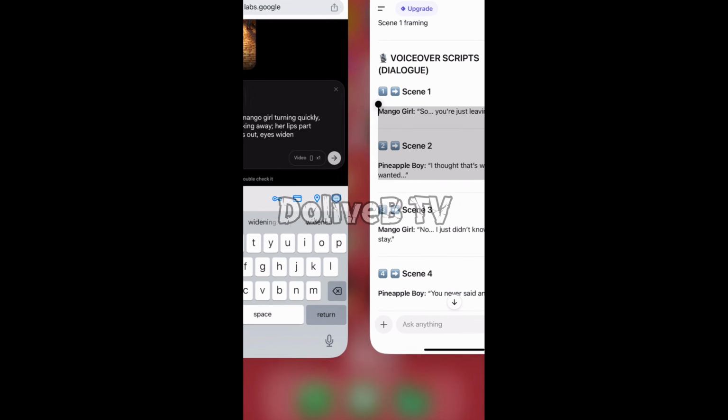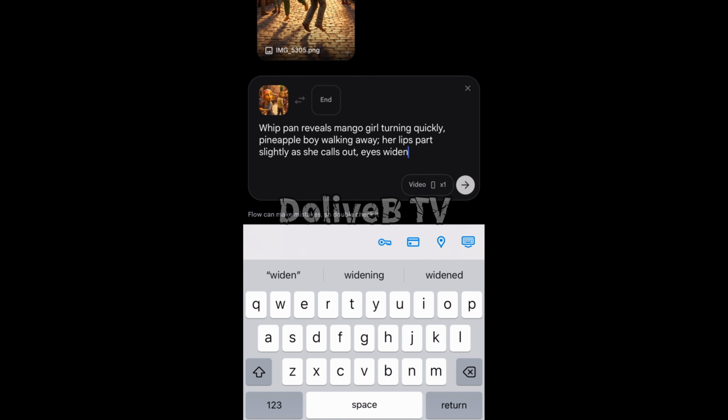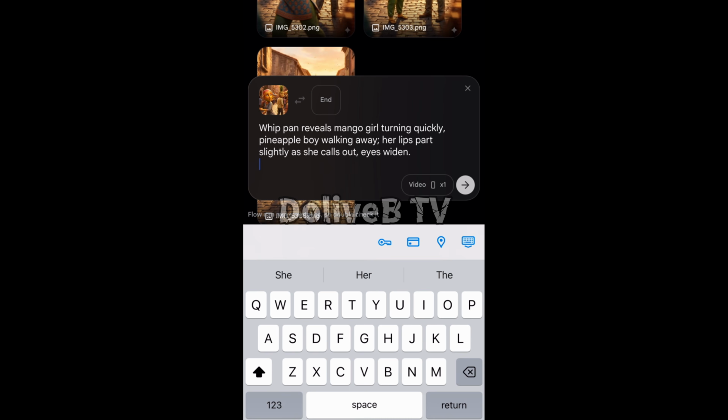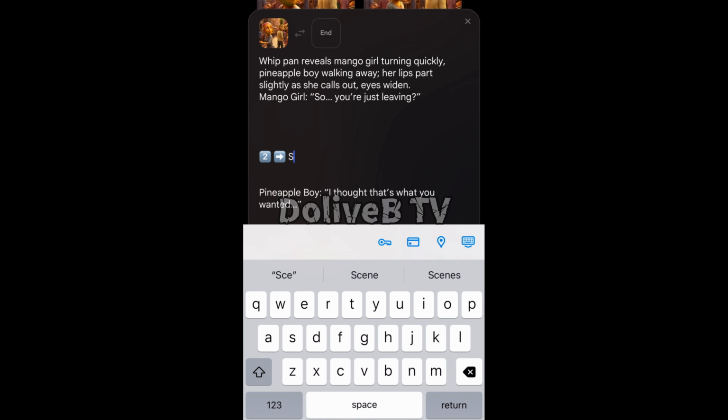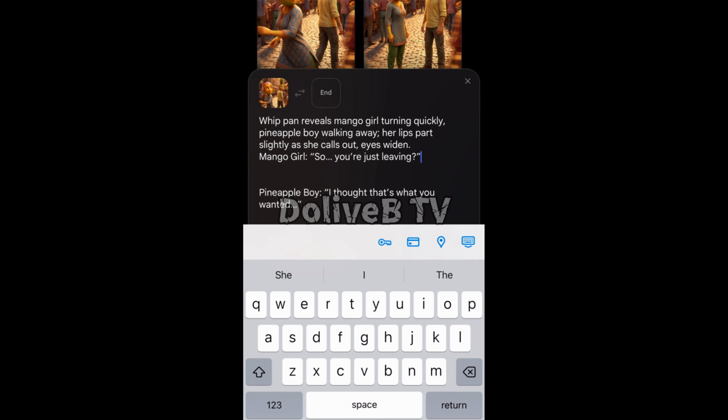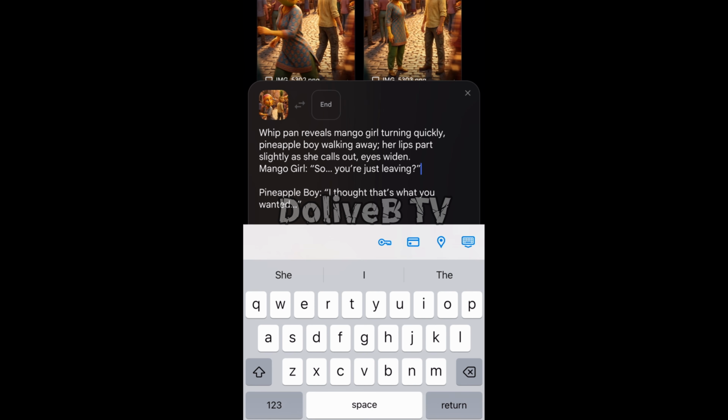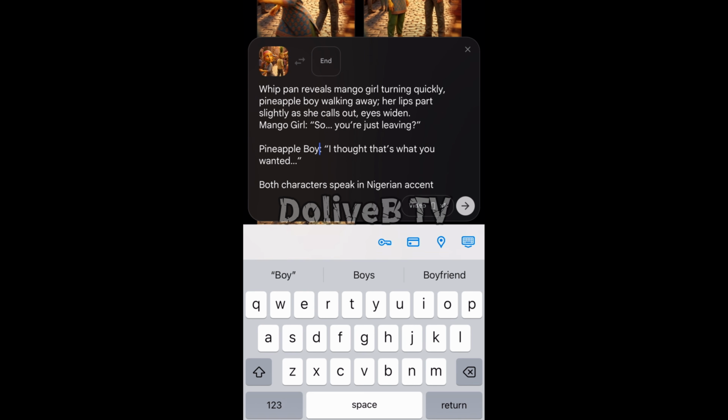I'll copy it and then come over to Flow and paste the dialogue scripts like this. So we'll just delete these extras that I copied together with it. You can also specify how you want it to sound. You can indicate the accent, right? With this, we can go ahead and send.